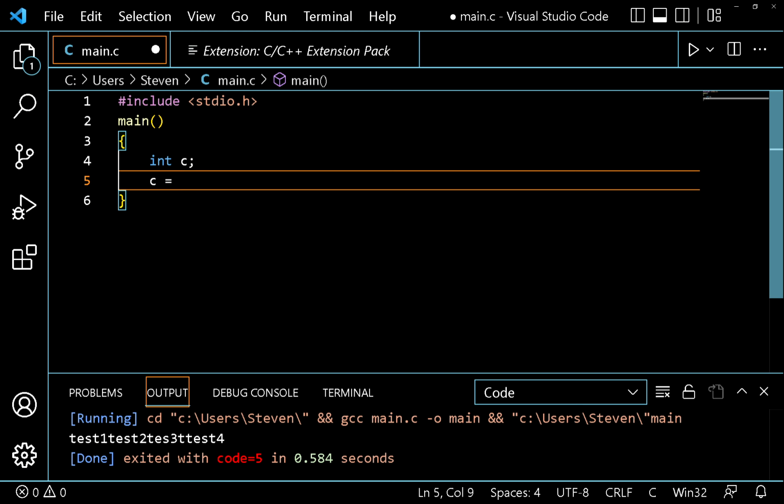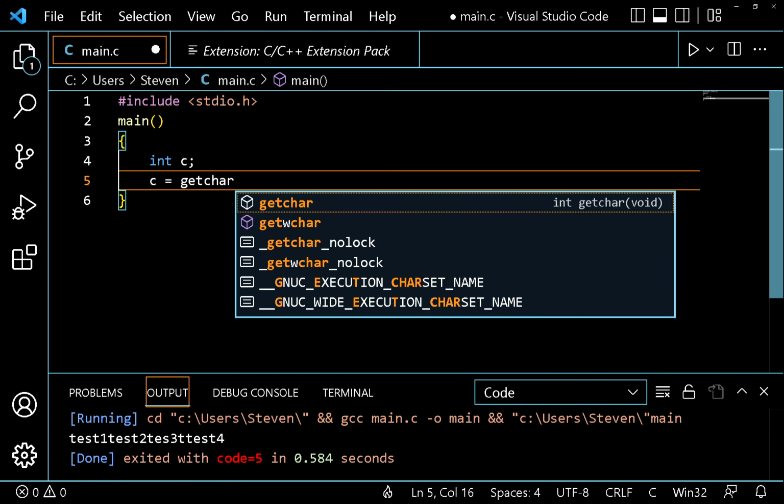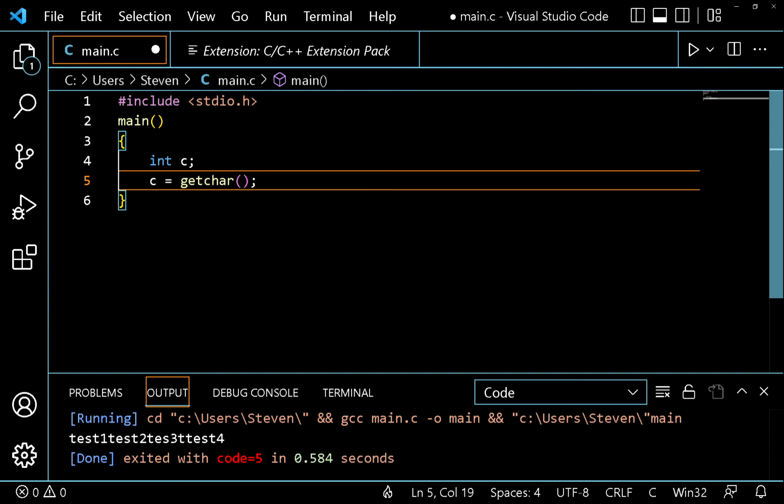So here we'll say c points to getchar, with parentheses and a semicolon. So we're saying, okay, c points to getchar. So what does getchar do? Getchar takes standard input from stdin, standard input. I believe that's what it's called, but it's going to take input from your keyboard in, for example, a terminal at the bottom.